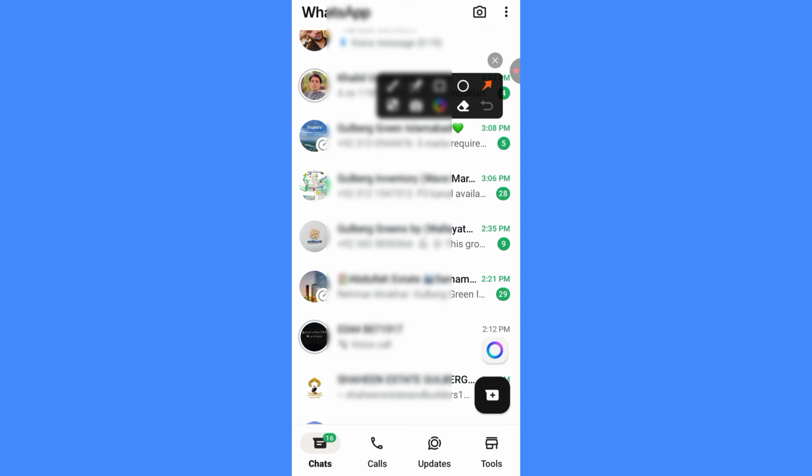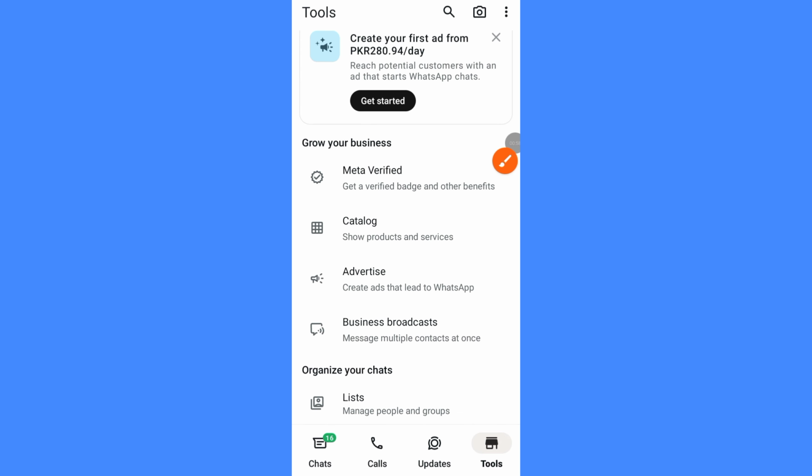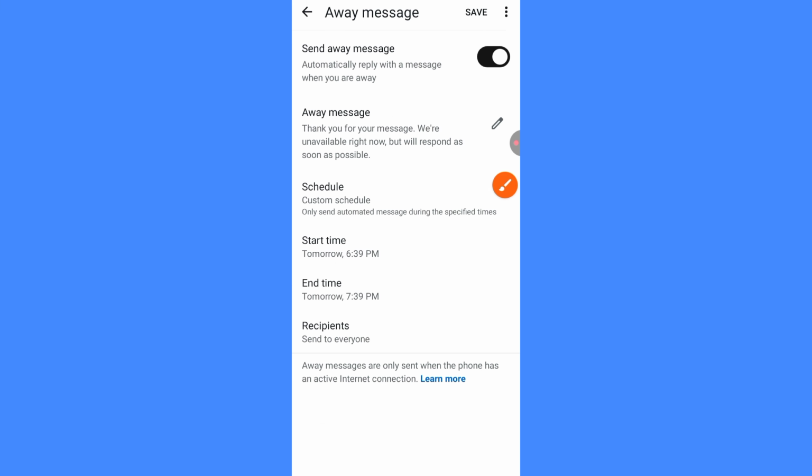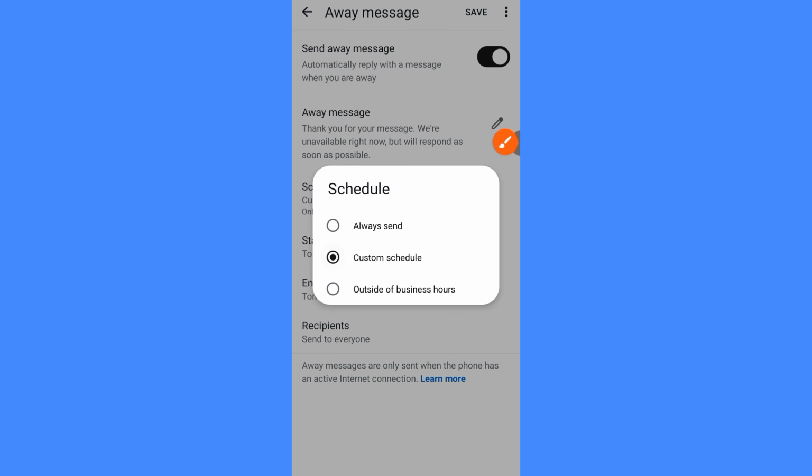Step-by-step method: use away message scheduling. Open WhatsApp Business. Tap the three dots, top right, Settings, tap Business tools, tap Away message, turn Send away message on, tap Schedule. Now choose Always send, Custom schedule, set date and time, or outside of business hours.